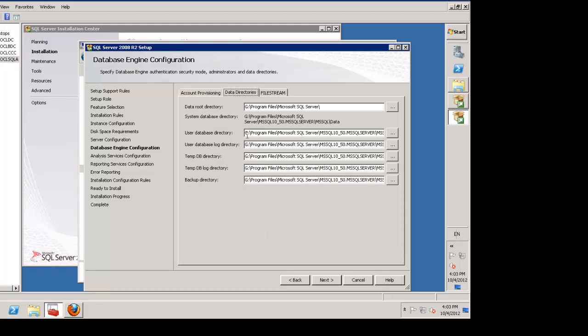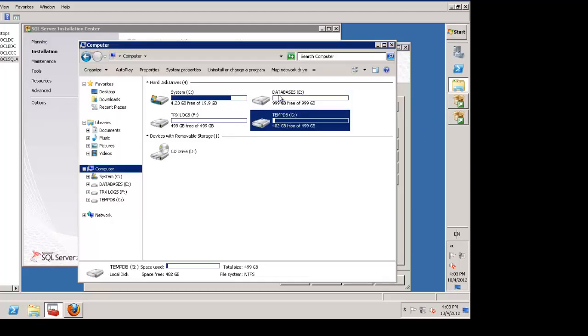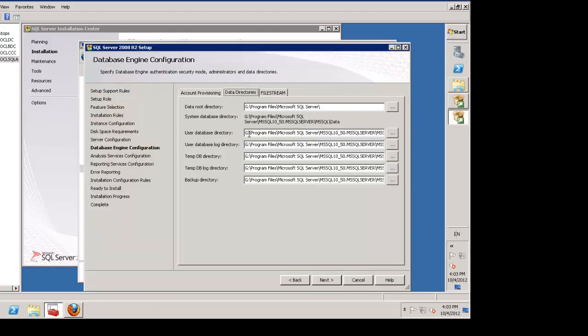Now, next step, very important, you want to set your default data directories. So, where do you want to put your user database directories? Now remember, I've set up a couple of different drives. So, I want to put my databases on my E drive, transaction logs on F, and temp DBs on G. Alright, so databases will be on E, so I'll go in here and change that to E. I want my logs on F. I want my temp DB and my temp DB logs on G, so I didn't really need to change that.